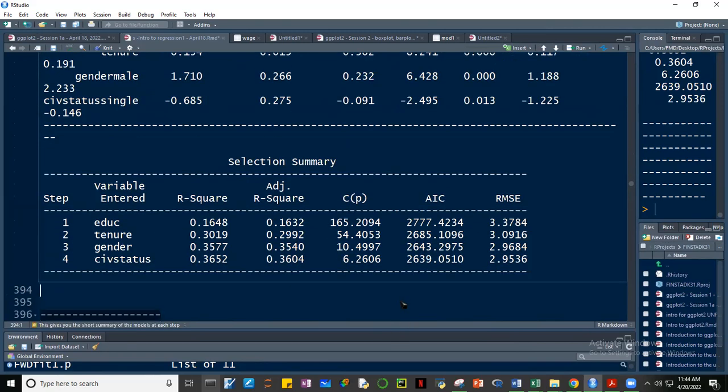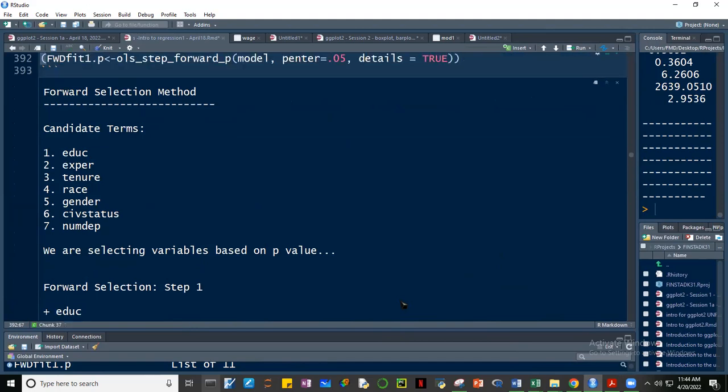So, let's go down. Ayan. First, guys, forward selection, no? So, ito yung mga candidate terms natin. Ito yung mga candidate variables natin. Kasi pito siya. So, selecting. Number 1, sino yung unang sinelect niya?